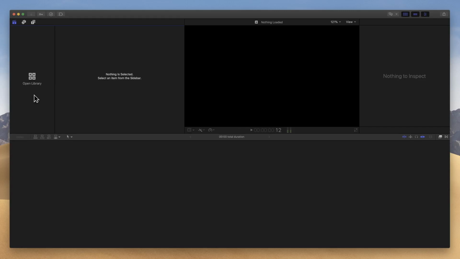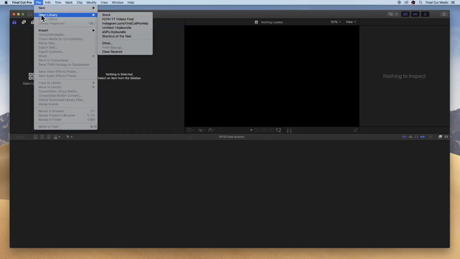So if you open Final Cut and it's completely blank, what's the problem? Final Cut doesn't know what library to open. So there's a couple things you can do. You can either click this button that says Open Library, or you can go up to the File menu, down to Open Library. Notice how everything else is grayed out. It's kind of telling you where to go, right?